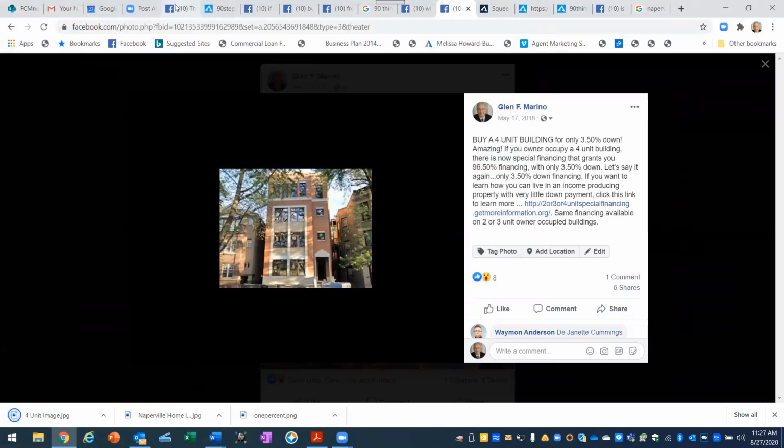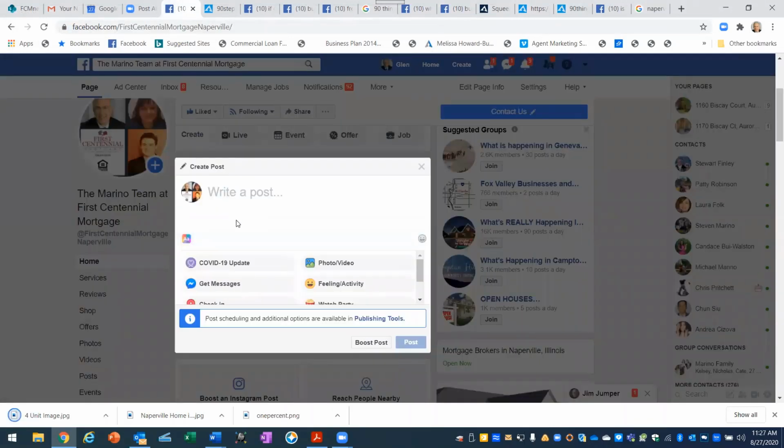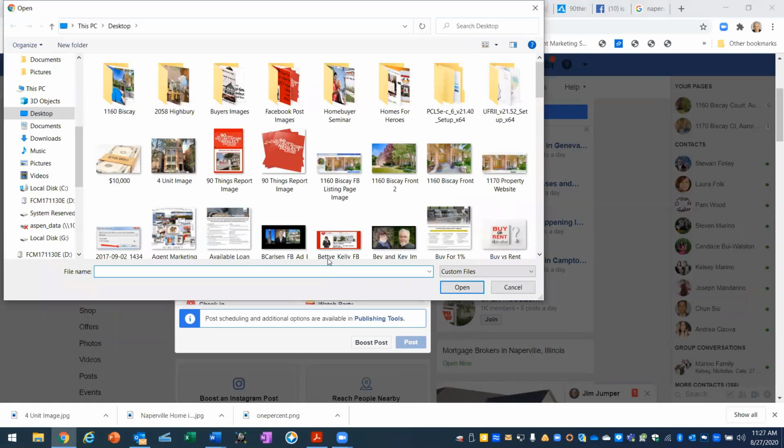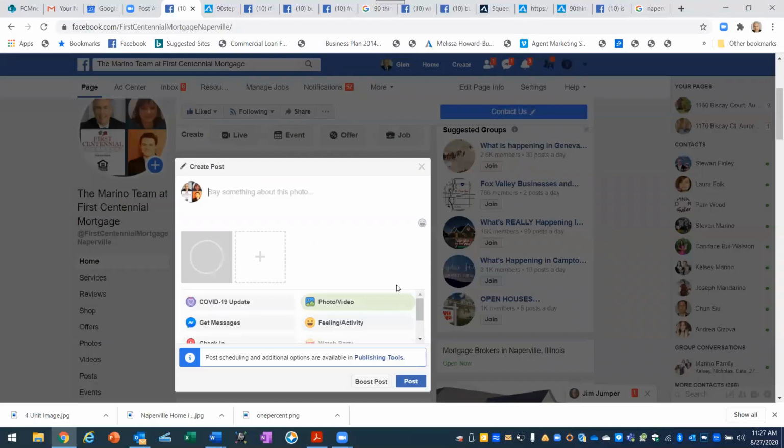So I want to go back to my Facebook where I want to do a post. And the first thing you told me to do is do a photo or a video, upload that. And so I'm going to be looking for something that says 4-unit image. There it is right there on my desktop. I'm going to click on it. I'm going to open it. Okay, so I've uploaded this image. The preview should be coming up here in Facebook. There it is. Now say something.